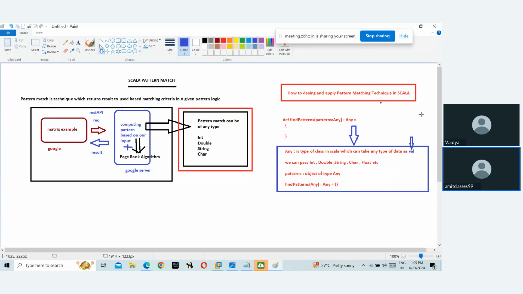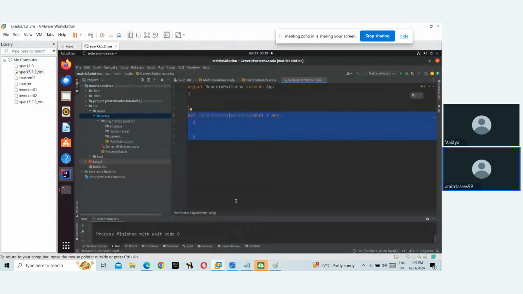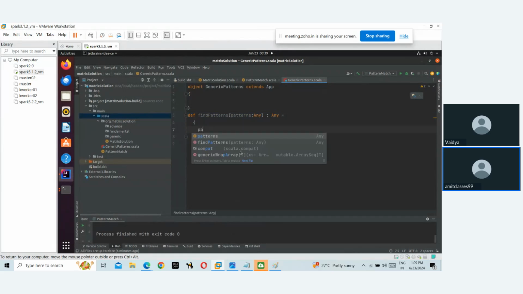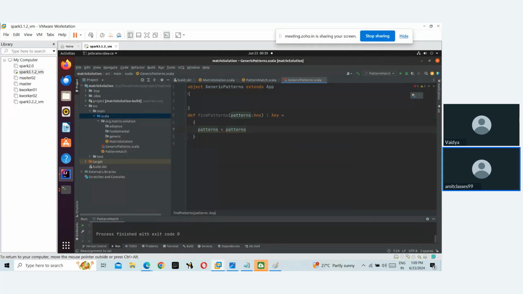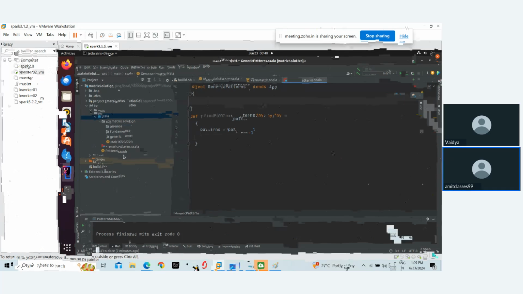So please remember, val means the value cannot be changed once we assign to patterns at one time, correct? We cannot modify. Let me show you an example. Let's say patterns is equal to patterns minus 1. Can we do that or not? Correct. You got the point here? That is the first example. So let me run here, generic patterns.